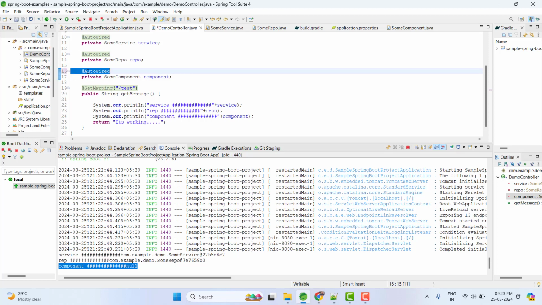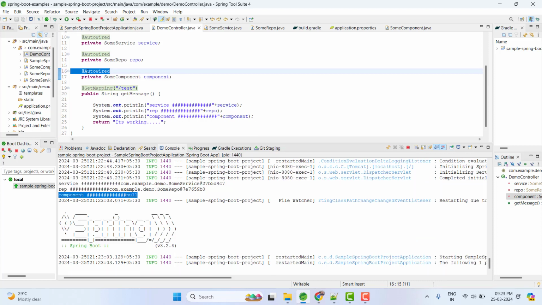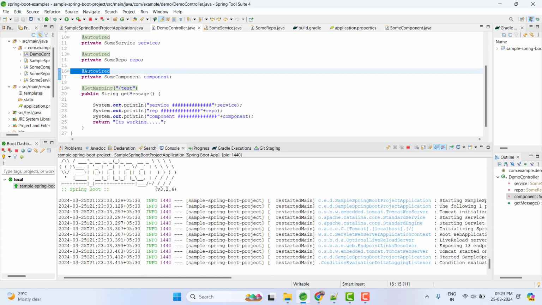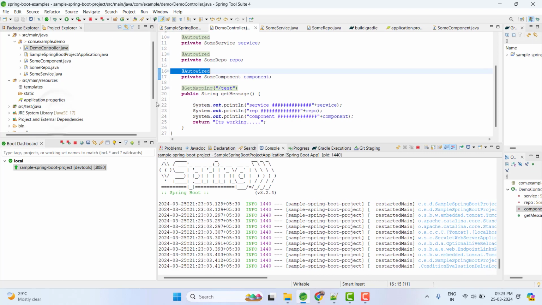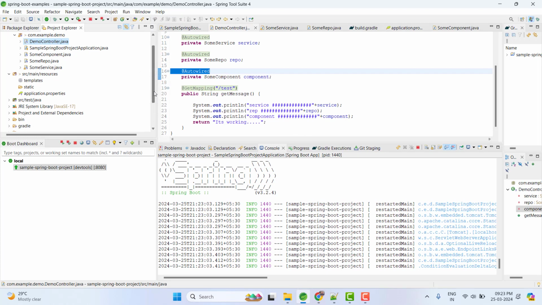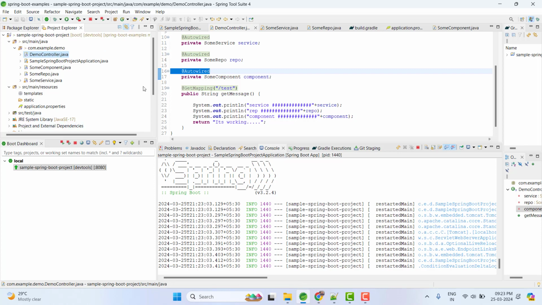So I'm doing Control Z. Okay, I hope that you understood the autowiring concept. There is another use case. For example, say that you have a class but in a different form, you have not used either component or service or repository, but still we want it as a bean. How can we do that?